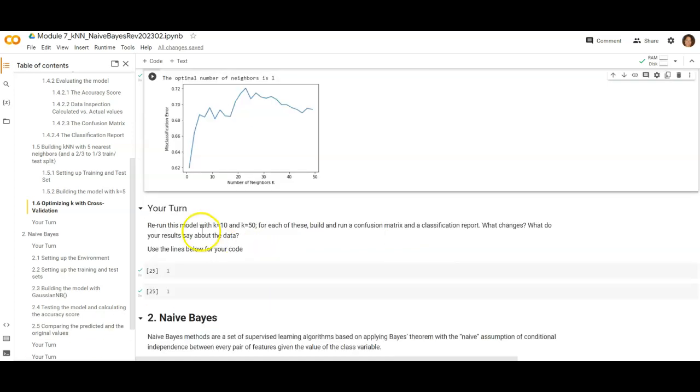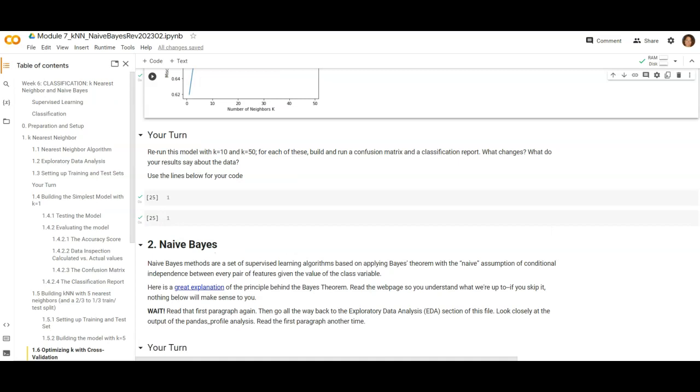All right, and now it's your turn. Rerun this model with a K of 10 or a K of 5 or a K of 20 and a K of 50, and then see what happens with your confusion matrix, see what happens with your classification report, and see what your results say about the data. Now that you already have the answer, it's really interesting to see what errors and what mistakes you can identify. And at this point, we're done with the walkthrough of the K-nearest neighbor section of this file.